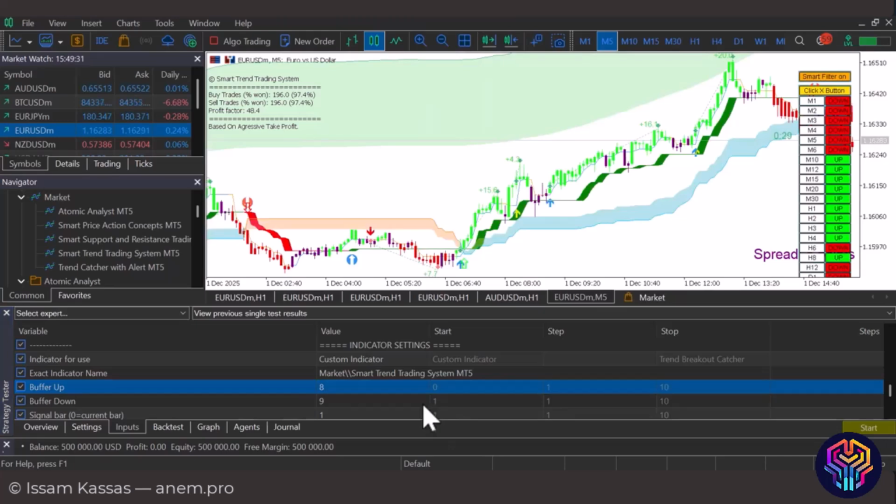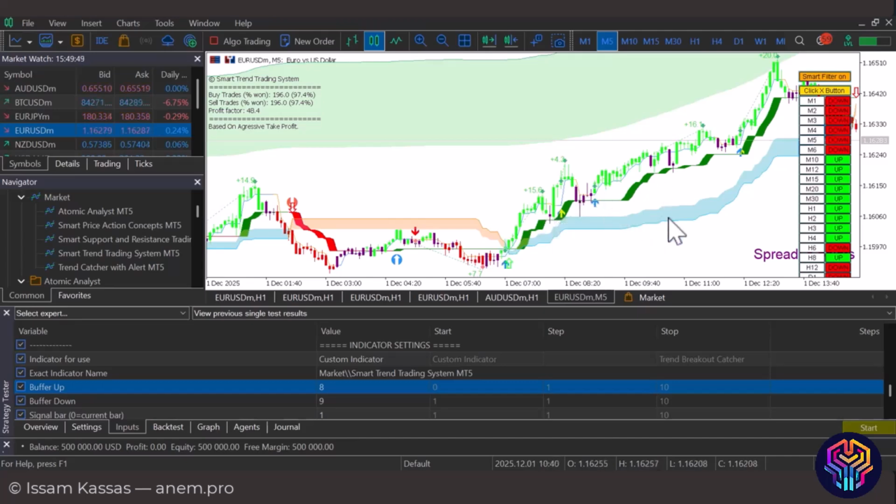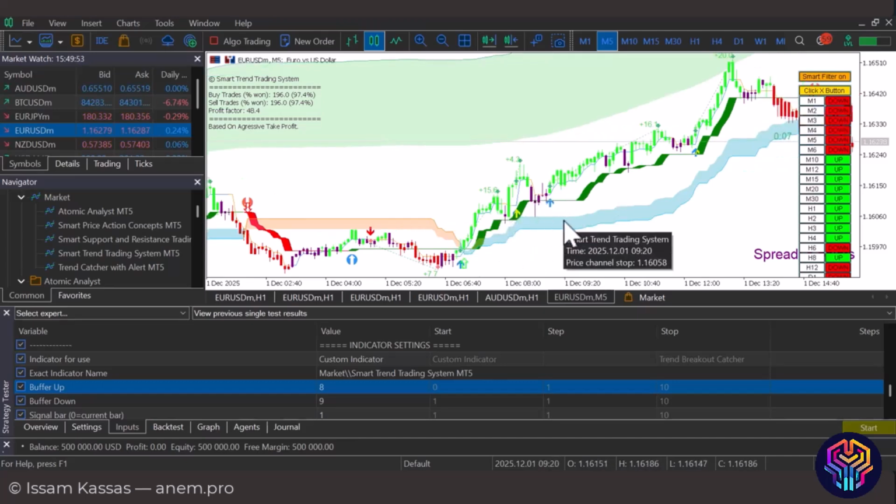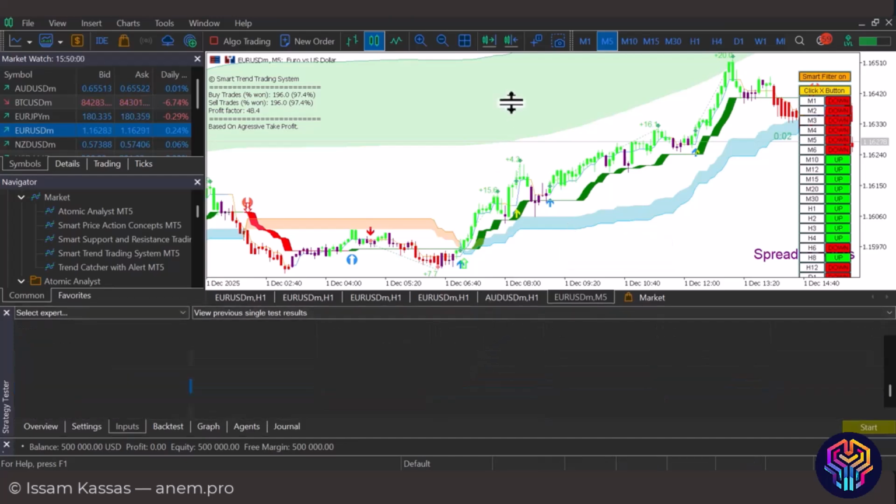So basically, everything is set up as far as the indicator to be connected to the Smart Universal Expert Advisor. Now we can talk to each other. There is a channel of communication, right? The Expert Advisor can read whenever the Smart Trend Trading System detects an entry and plots an arrow. The Smart Universal Expert Advisor can catch that arrow, and based on that arrow, now you can choose whatever conditions you want to apply to those trades.